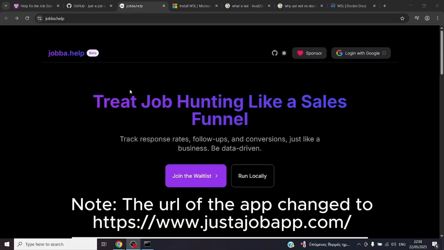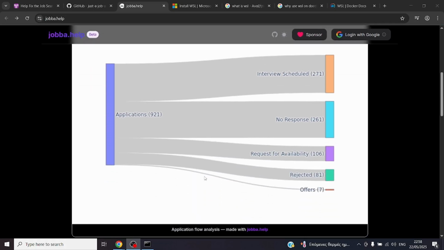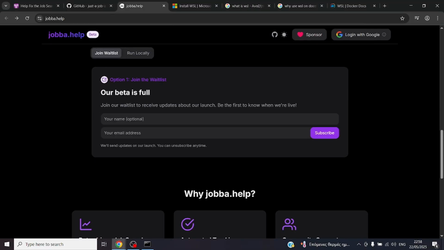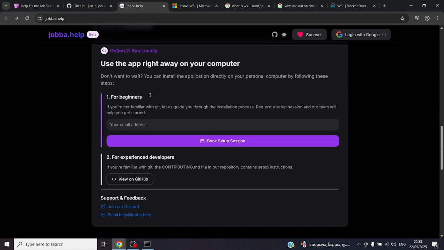Hello guys, today we'll see what Jopa.help is and how it can help us monitor our job applications, and how we can install it locally on our laptop or PC with the help of the documentation. You can also join the waiting list. For today's tutorial, we'll be using the second option, where we'll be using the contributing markdown of the GitHub documentation.